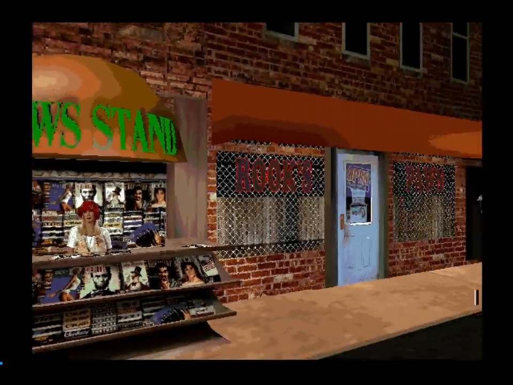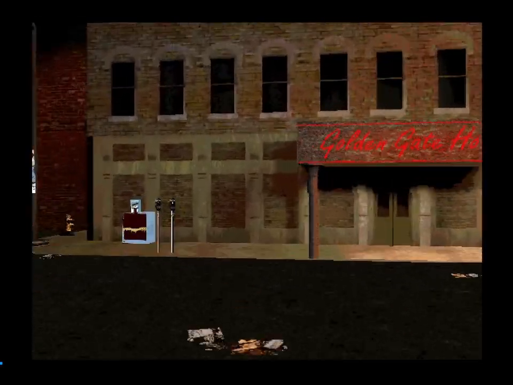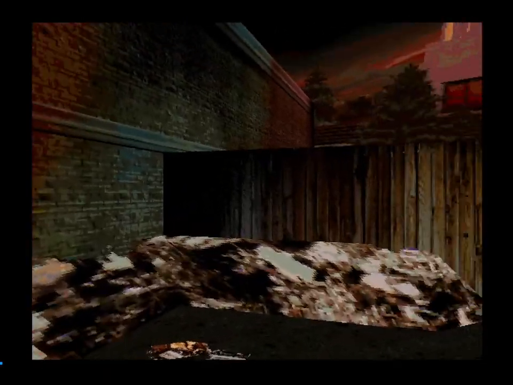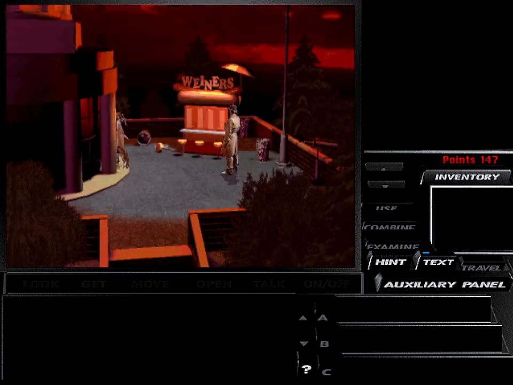All right, let's move over to Coit Tower then, which should be at the end. Street to the left, that hole between the fence. I walk up the steps to Coit Tower and spot a small figure lurking in the shadows. In the half-light, I can see only the person's profile, but it's definitely Beak. As I walk towards him, he glances around, then approaches me warily, like a vegetarian sizing up a pot pie. Okay, we see him walking towards Tex.